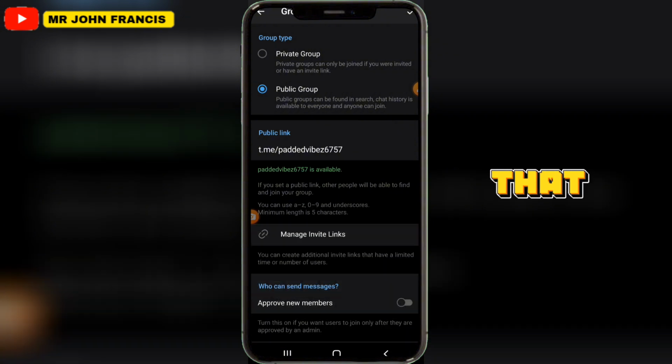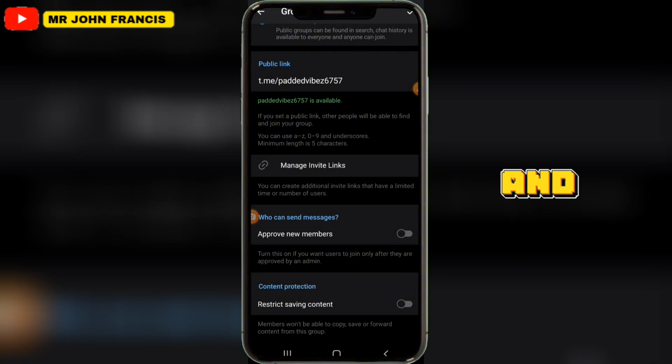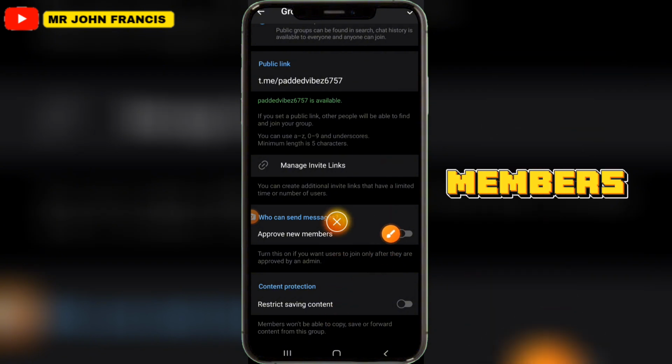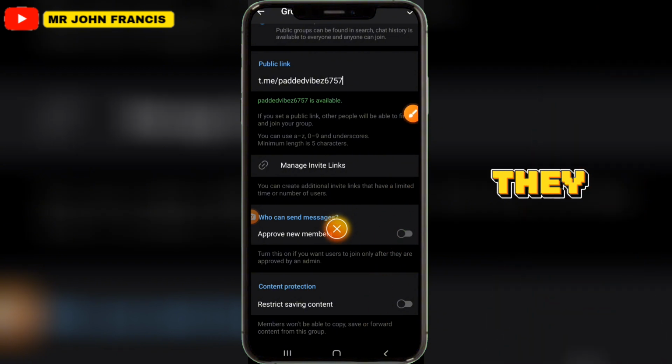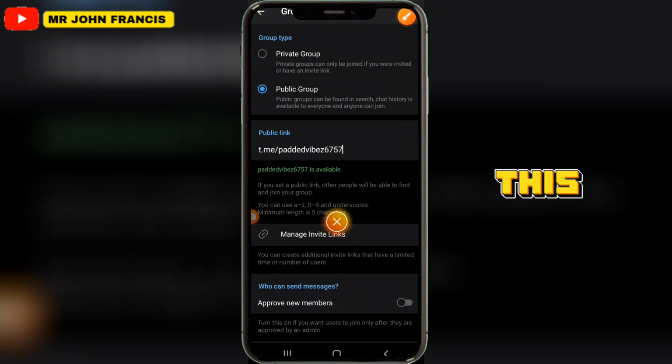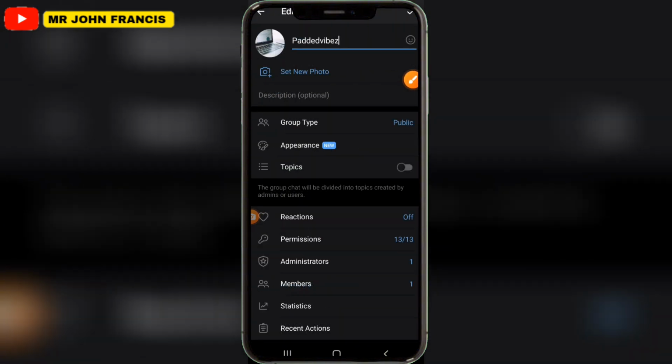Okay, when you add that, the next thing you have to do right now is simply select if you want to approve members when they join. But I don't recommend you go for this. Just leave everything the way they are right now and click on this save button. All right, so this page has been set up and it is now public. Anybody can search for it and join the platform.